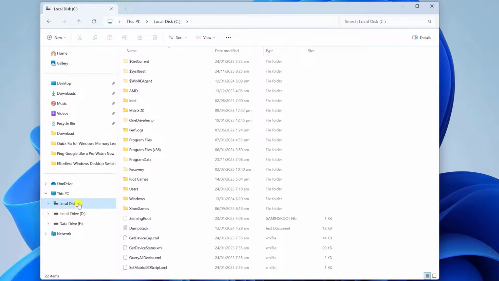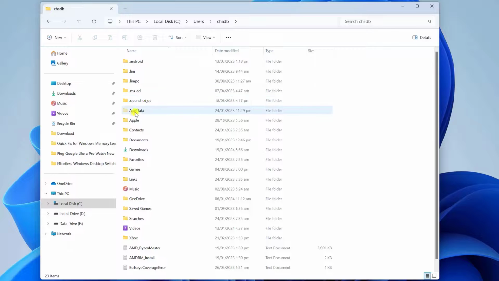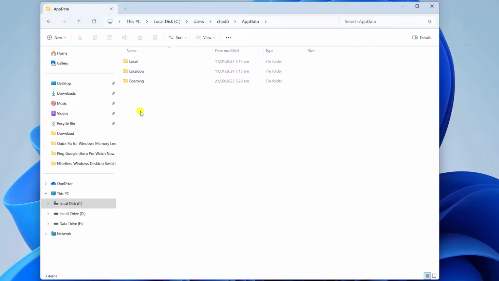Open the Users folder. Double-click the folder with your account name. You'll see your AppData folder. The folder's icon is semi-transparent, indicating it's a hidden folder. You can now double-click the folder to open it and view its contents.